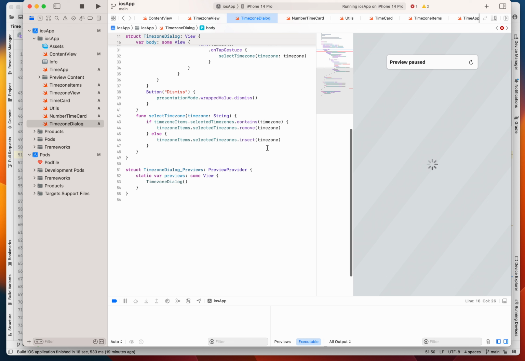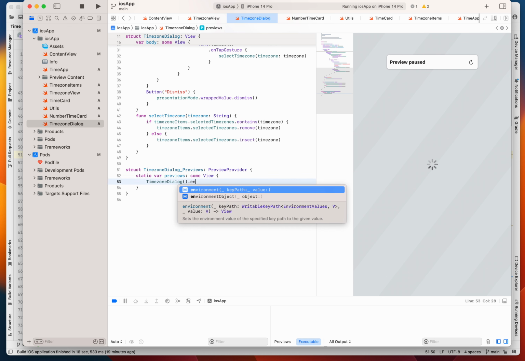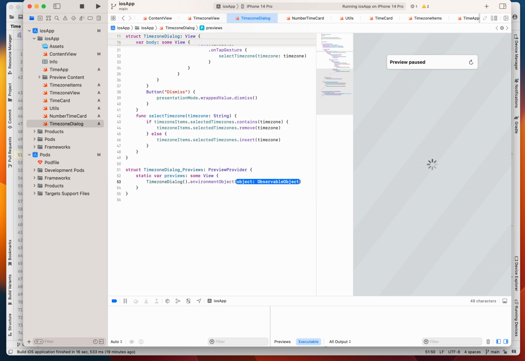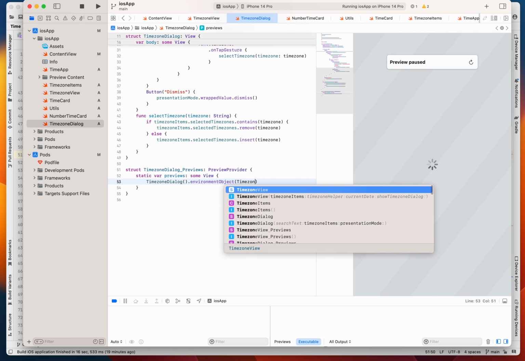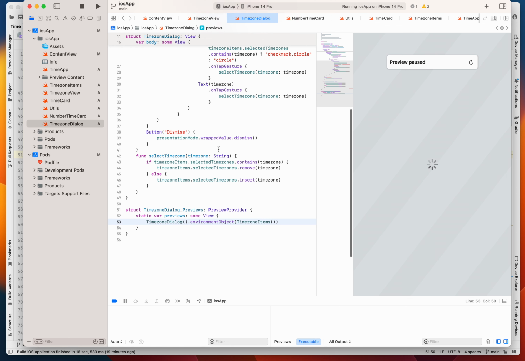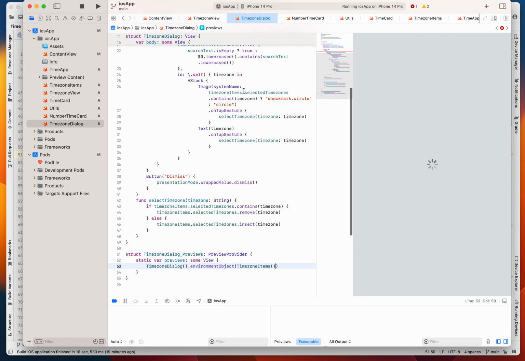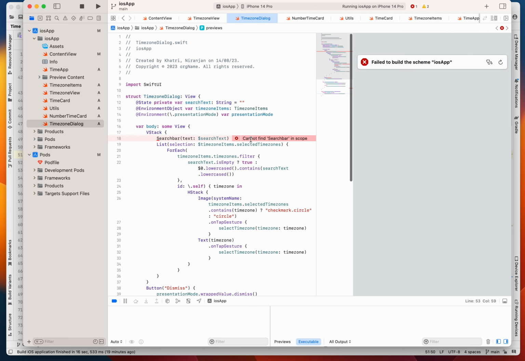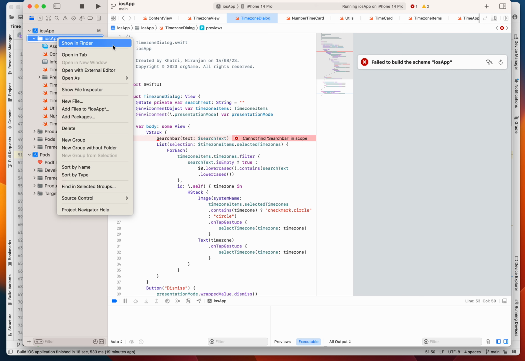What I have to do is preview the time zone dialog with the environmental object and pass the time zone items, and let me preview it. Search bar. Okay, so we don't have a search bar, so we still need to also create another one, which is a search bar.